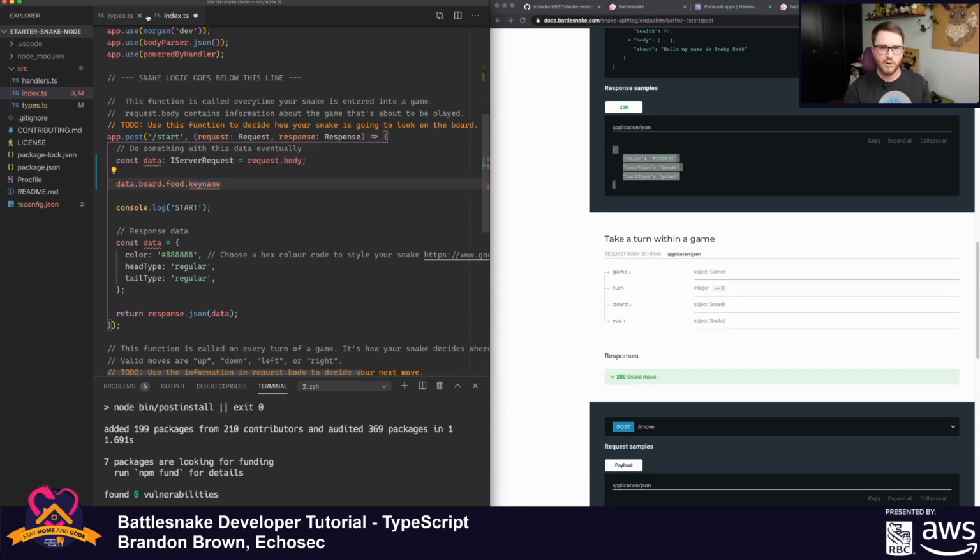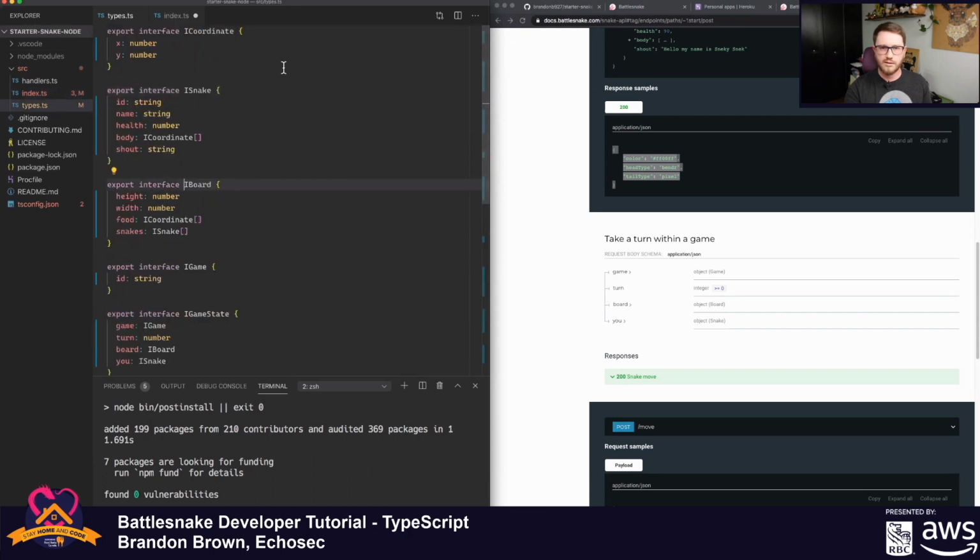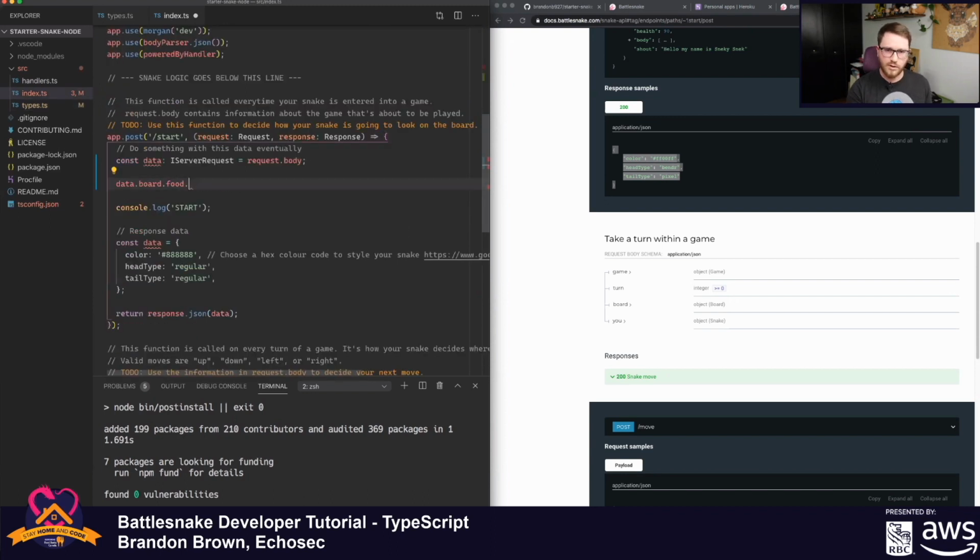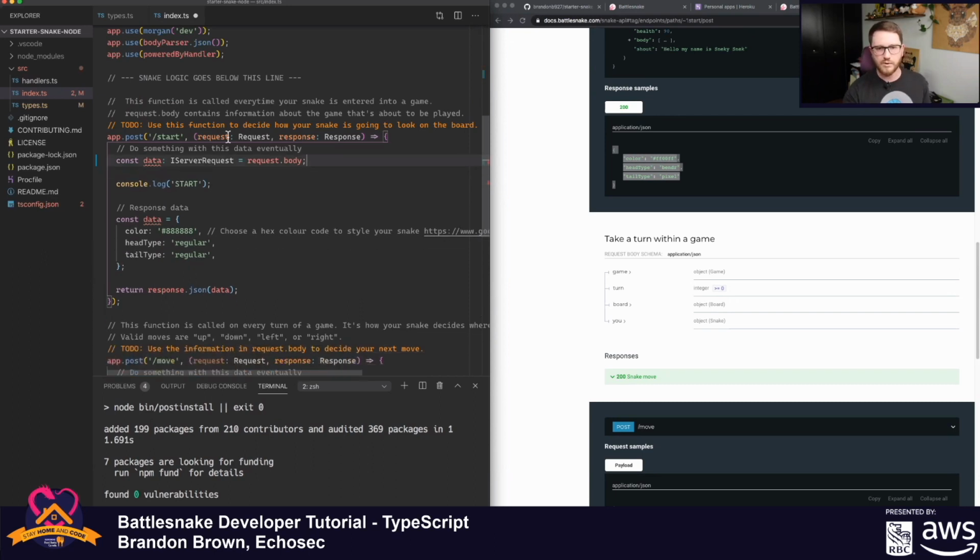And so because a coordinate, following down the rabbit hole here, is an object with an x and a y, now we can go back and we can say 0.x or 0.y. And so that way we can get some of those values out of here without having to do a lot of guesswork, because the editor is going to tell us a lot of that. So with that in mind, we're going to start with the start command here, and I'm just going to edit this out.